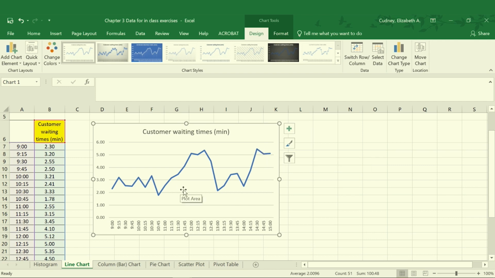So as a bank manager, I can use this information then for staffing. I won't need quite as many people at the beginning of the day. However, my peak times, I need to staff accordingly so that I can hopefully reduce those wait times and improve my customer satisfaction with the services.